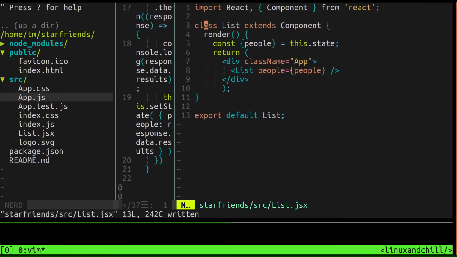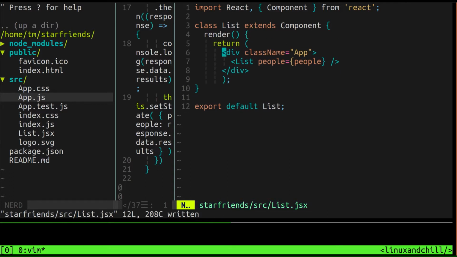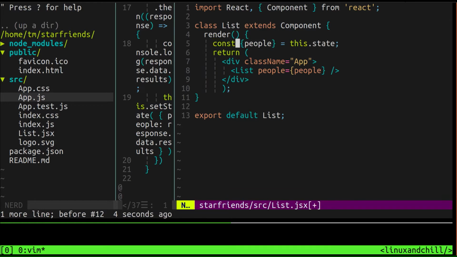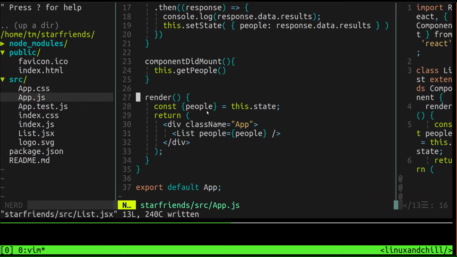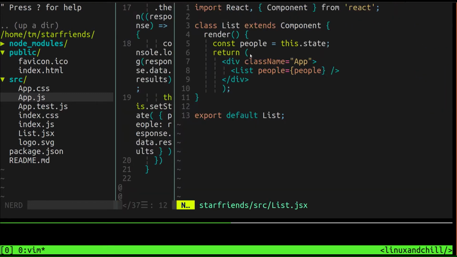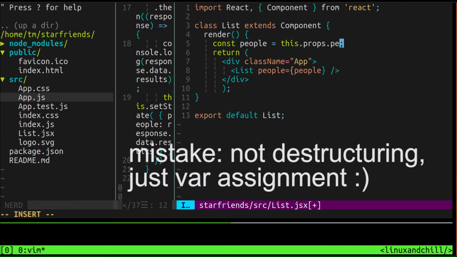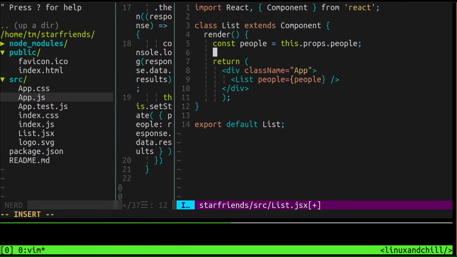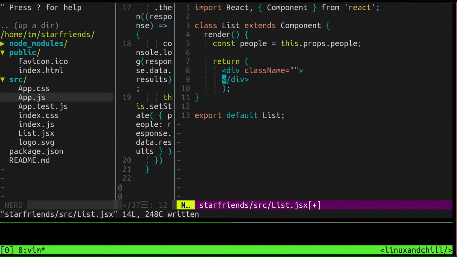So class list extends component, render. We don't need this. Return. We can probably get rid of. Actually, we're going to need this, because let's see. This is going to be people, because remember there's a people property here, const list people. That's one of the properties on the list component that we're passing from the parent component to the child component. So here is where we're going to be using it, people, and here we can destructure again and say this.props.people. And what else? Okay, that's pretty much it. Let's get rid of this, get rid of that.